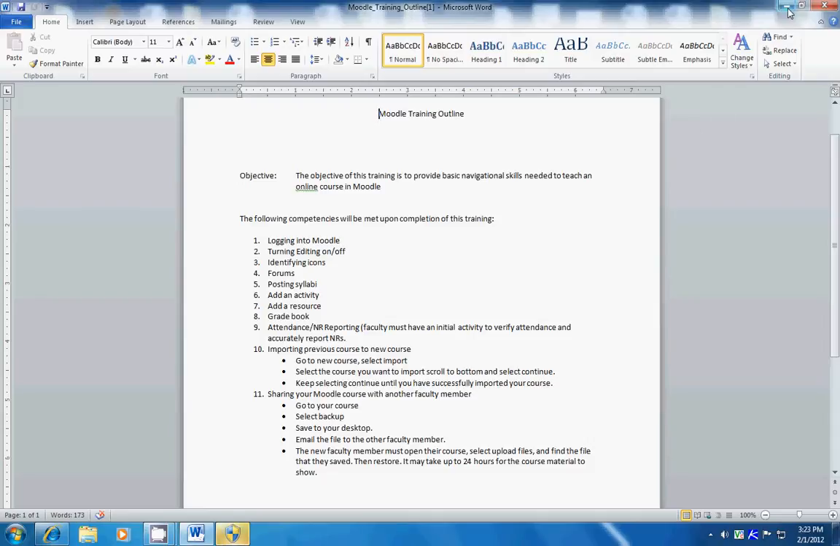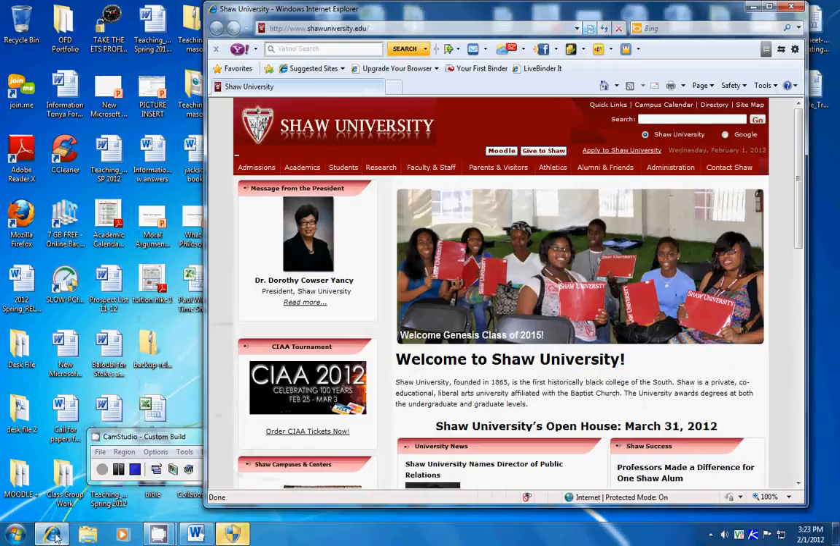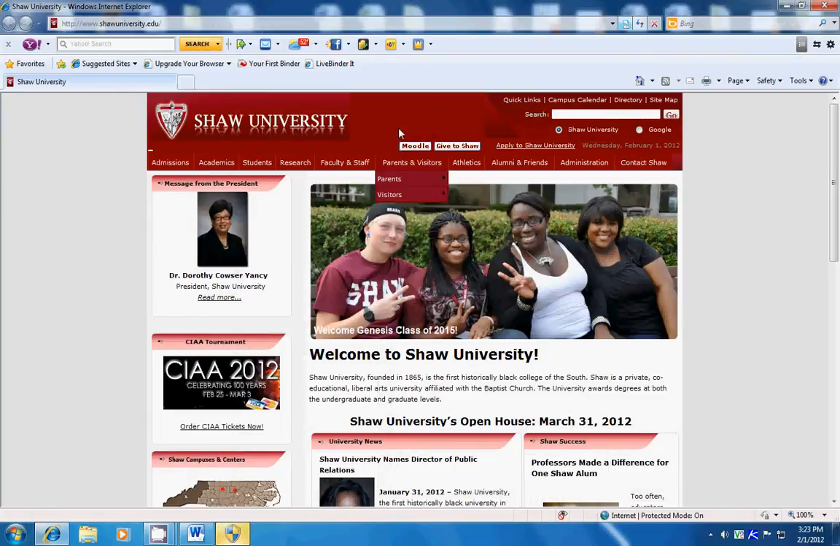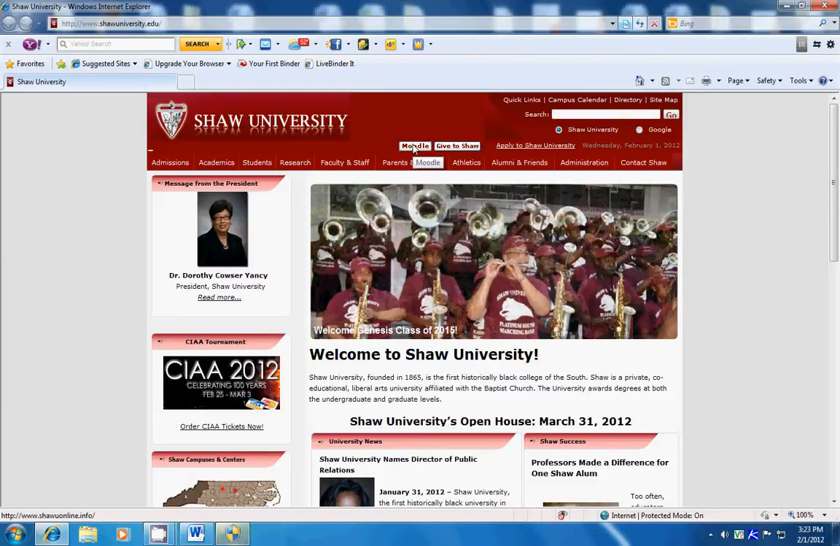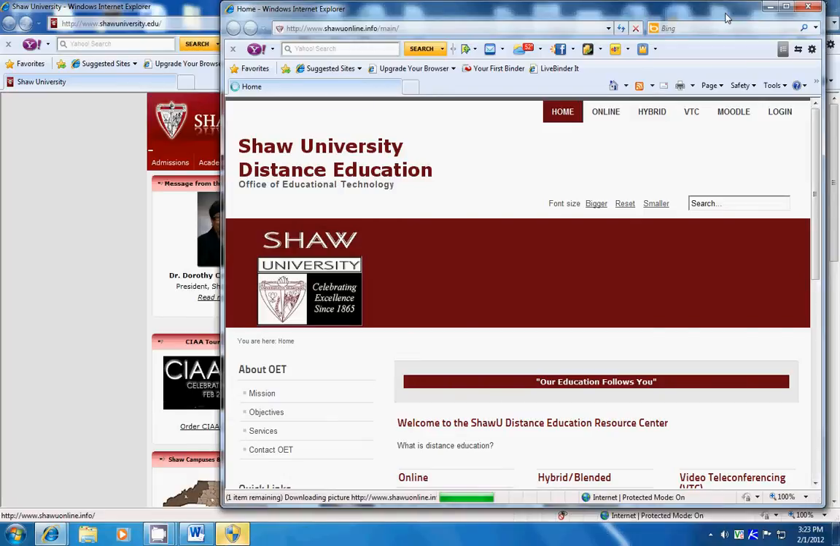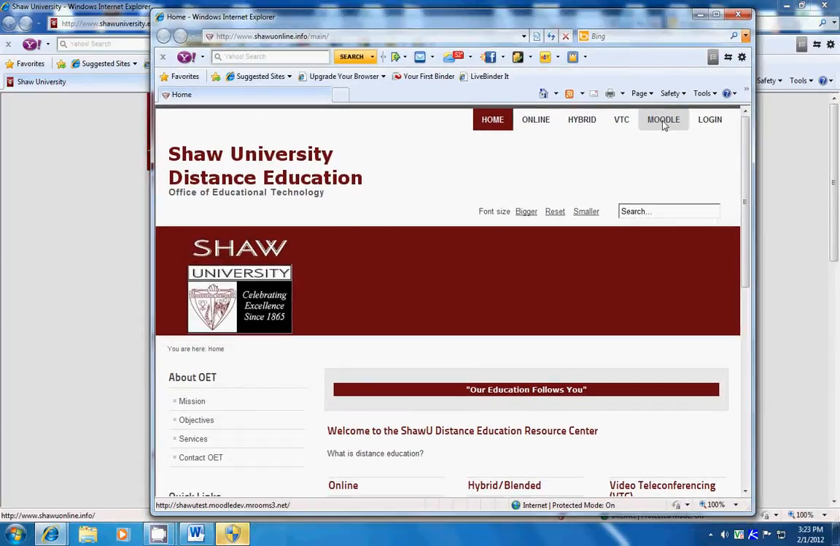The first step is to log on. So let's get started. We need to go to the home page of Shaw University, and there you'll find a button for login. Click Moodle. We will be redirected to a distance education page. And there we want to find and click the Moodle button.